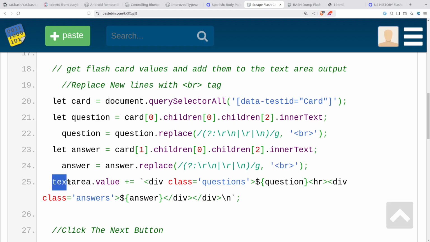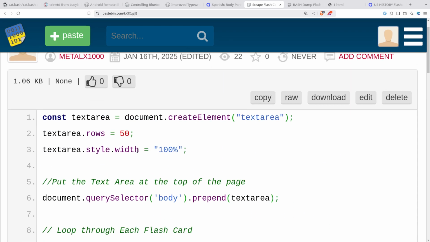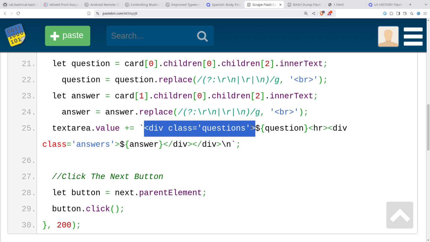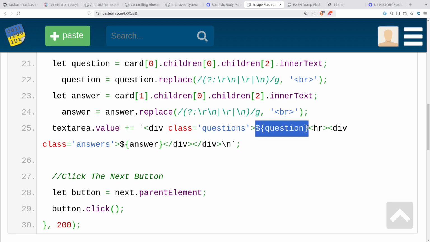Next, we're going to set the text area value that we created up at the top of the page, right? We created that big text box, that text area. We're going to plus equal, meaning take whatever it already has in it and add to it. And again, I'm formatting this as HTML. I'm saying this is a div tag with a class of questions. Again, this is just for my project in particular. You can format this however you want. Then we're going to input the question text, which we got up here.